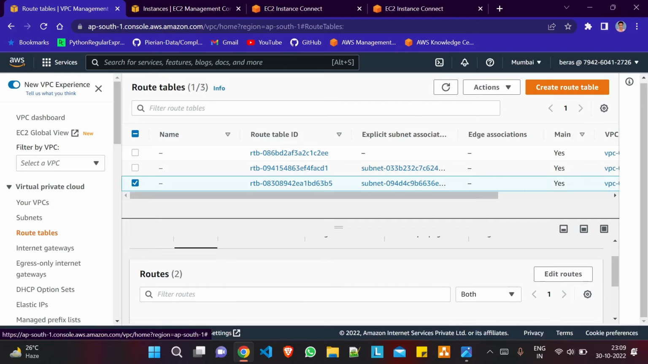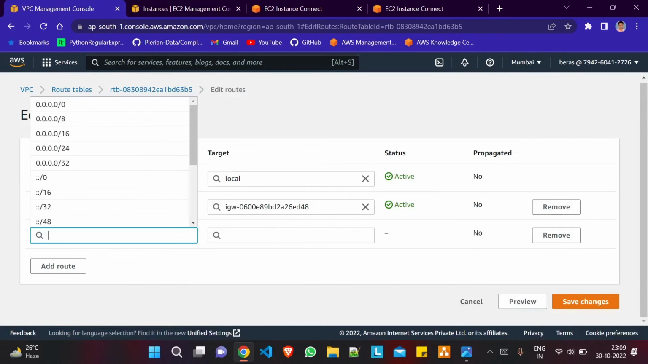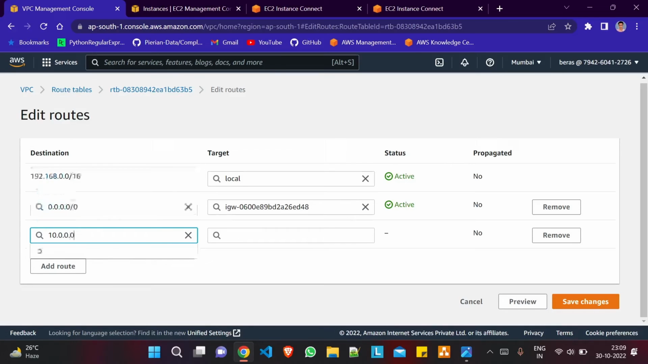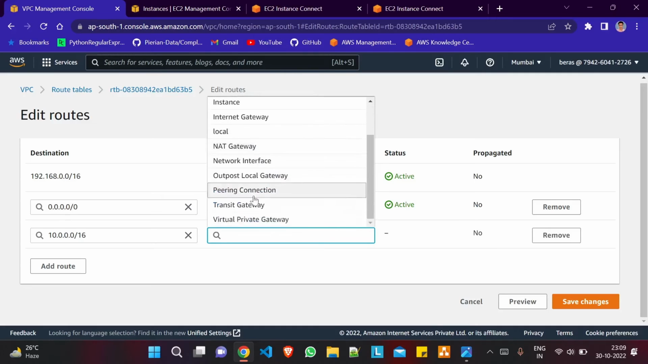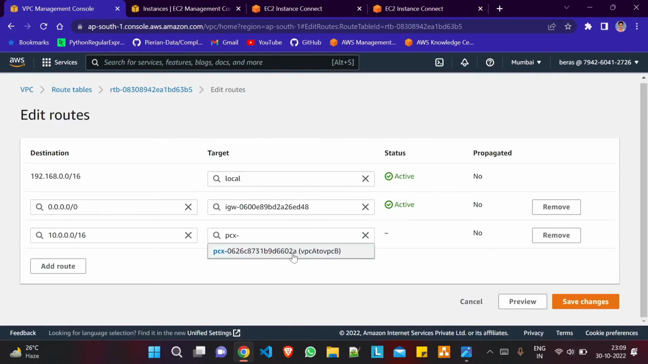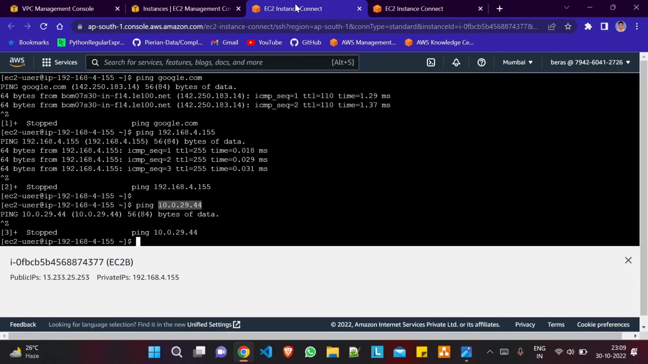Let me go to routes and edit routes. This time it will be 10.0.0.0/16. And what is the target? It is peering connection. See, this is the peering connection. Save changes. Fine. Now see, we are in EC2B now.